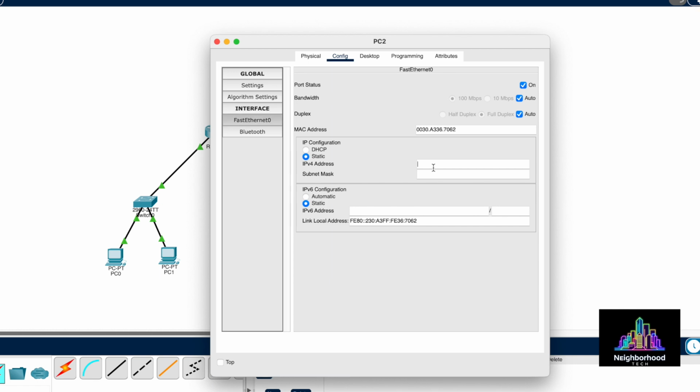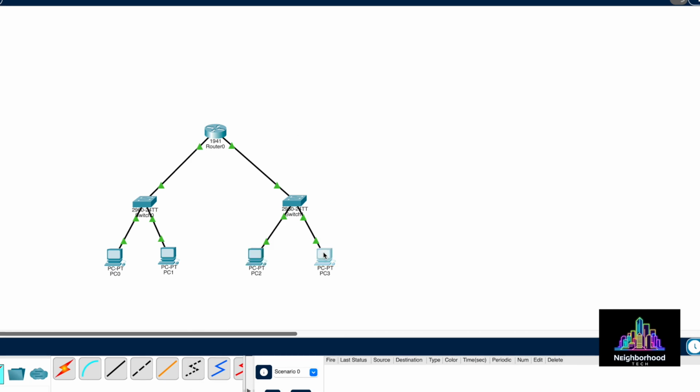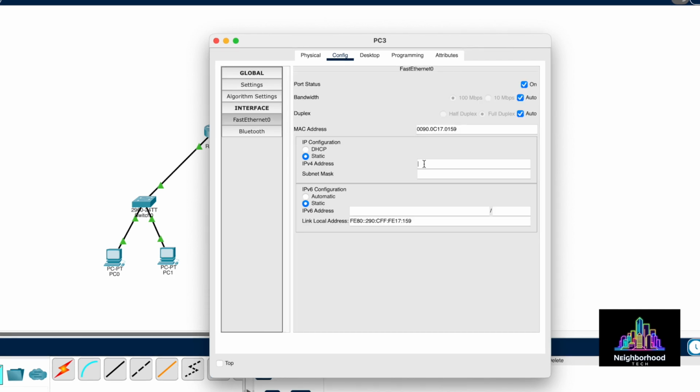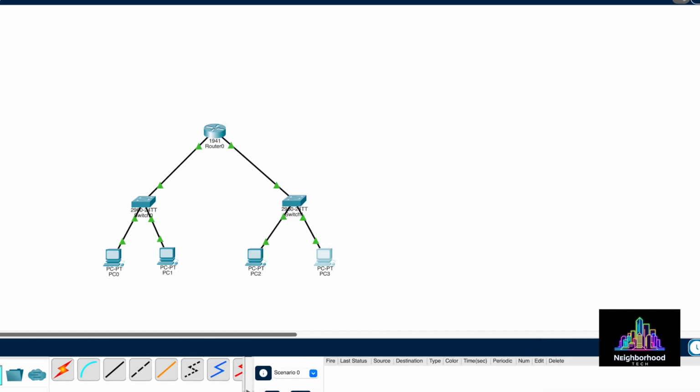Now you give the IP address to the PC, 192.168.2.10. And config, exiting router 192.168.2.1. Enter the IP address of the PC, 192.168.2.11. Okay, let's fast forward to make sure everything is right.